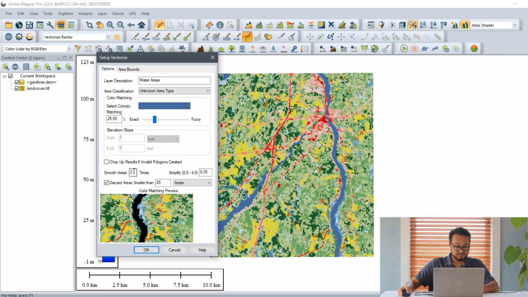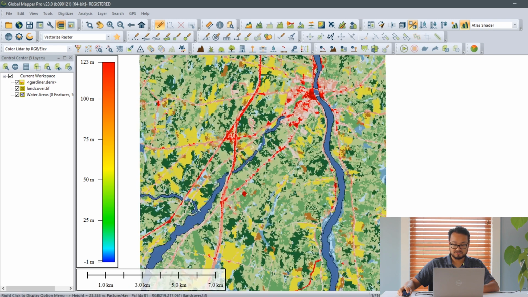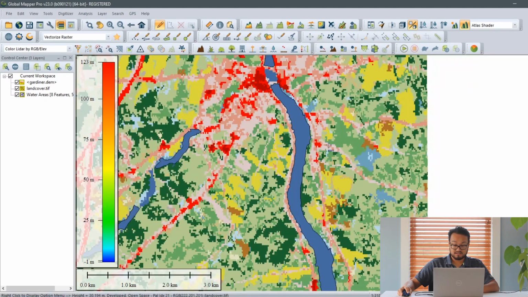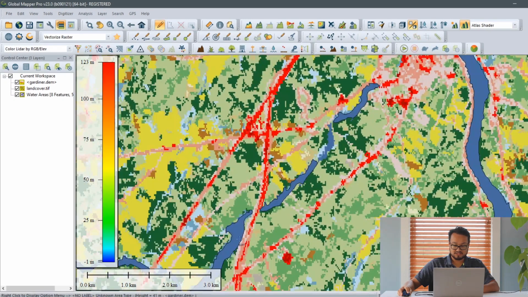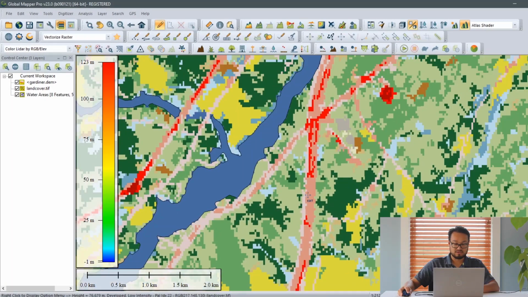And we have these options here to smooth the features that are created and also simplify. And for this, I'm going to try and discard areas that would be generated, but I'm going to do smaller than 30 acres and click OK. So less than half a second, you can see that there's these solid blue area features that are created along the river. You can see that there's a pretty good smoothing process on the edge there. There's some areas that didn't generate, but that was based on the threshold of discarding areas smaller than 30 acres.